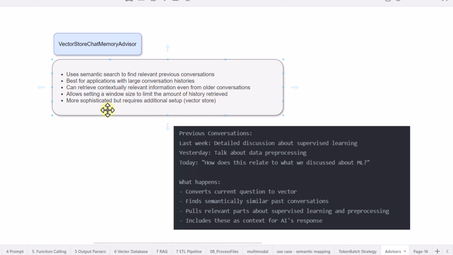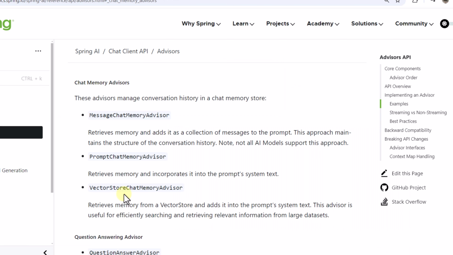This is a more sophisticated one, as we discussed, but it requires an additional setup, a vector store, because here we are dealing with a large data set. We are talking about semantic retrieval, so we need to store all this conversation in the vector store. From the vector store, it can take all this information and add it into the system text. As you can see in the Spring AI guide, this retrieves memory from a vector store and adds it into the prompt's system text. And this advisor is useful for efficiently searching and retrieving relevant information from a large data set.